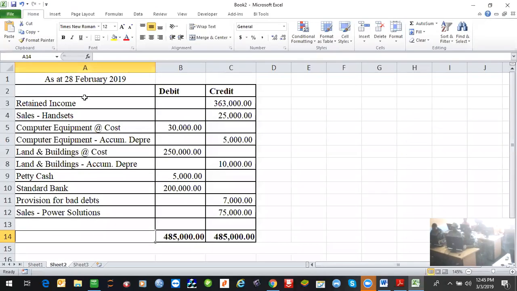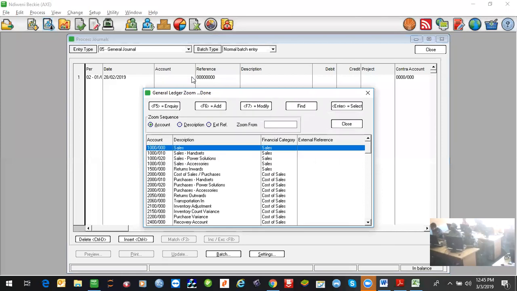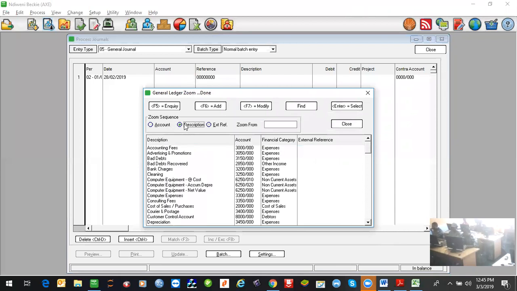Right? The first account is what? Retained income. Are you together? First account is retained income. So click on this assist button for searching. Do you see it? This magnifying glass icon. Click on it. Are we there? Right. Our accounts are in the sequence of the account numbers. We want them to be in the sequence of the account what? Description. So choose description.